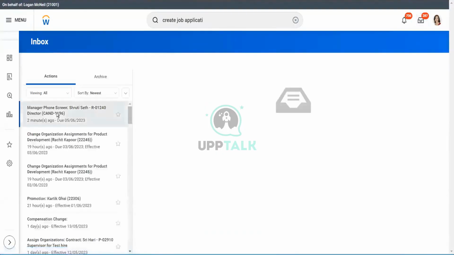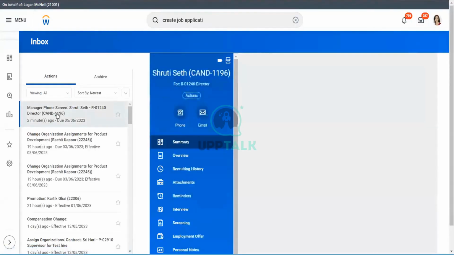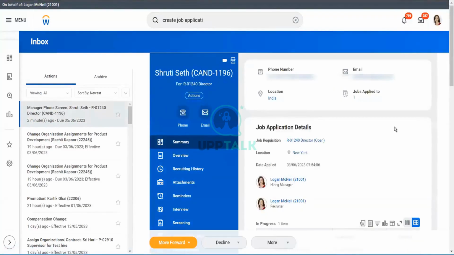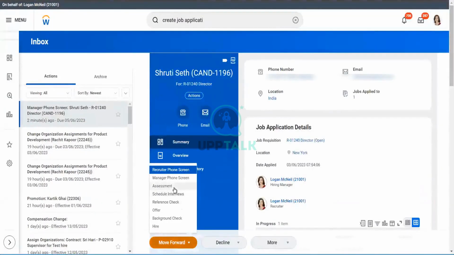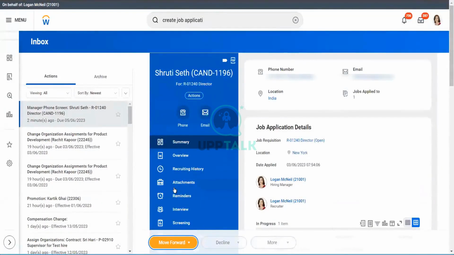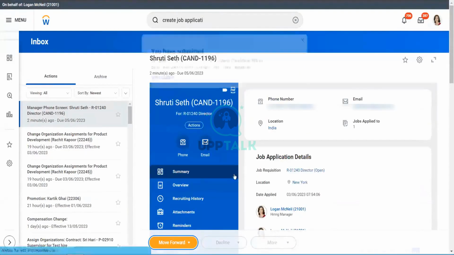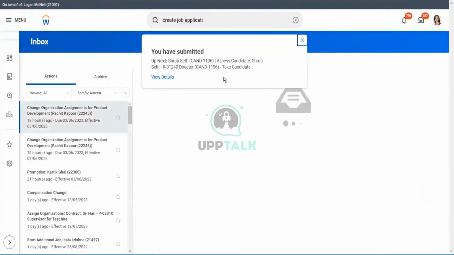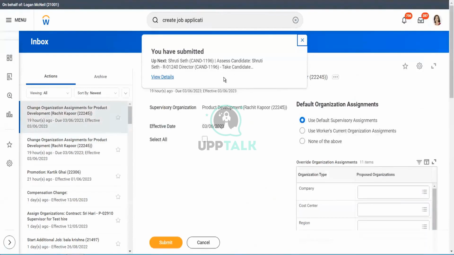And this is showing you the state. If you go to the profile, it shows you the state that he's on a screening stage. And then if I move him forward, now let me move him to assessment. Now why didn't I get the reassign option for manager phone screen? Because now it is clear that the initiator is Logan. She's initiating the manager phone screen BP. That's why.